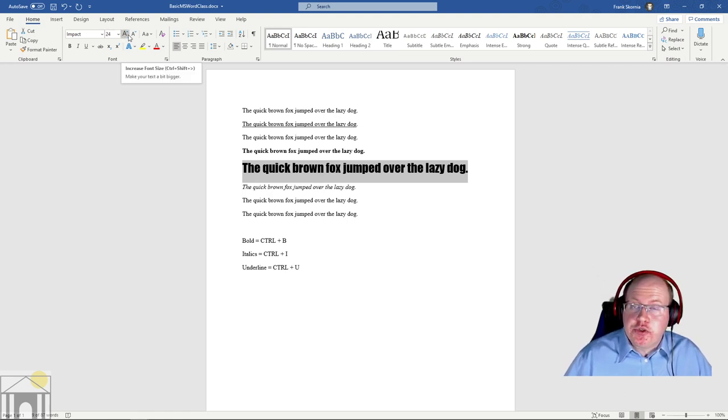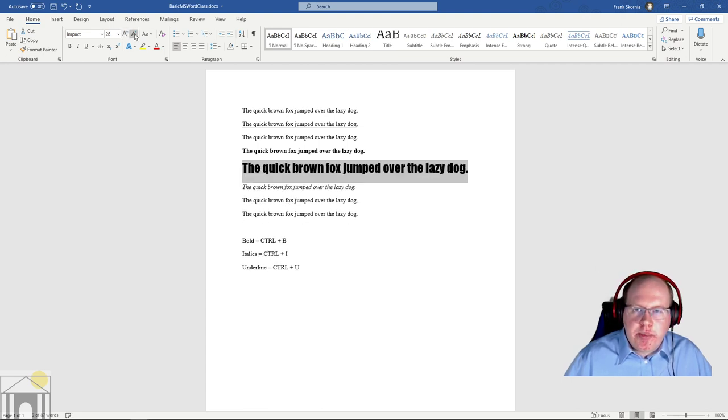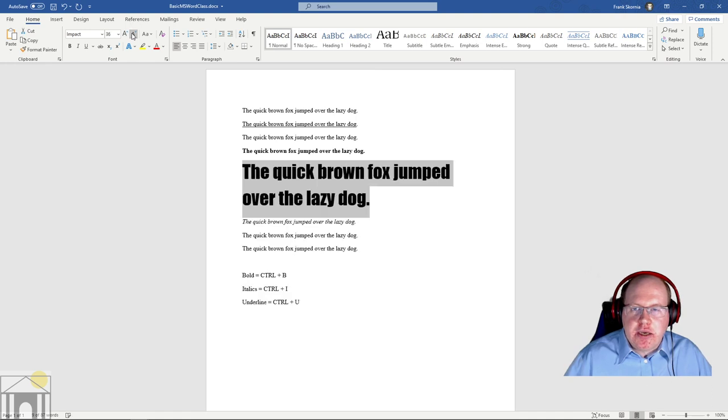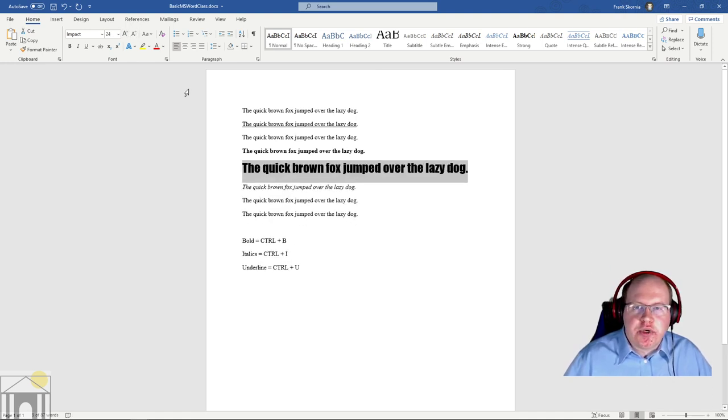Also, as I mentioned, there's two different ways. Right next to our font size dropdown are two little buttons, and these are like up or down. The one to the left will make it bigger. The one to the right will make it smaller. This is another way you can quickly click up to the size that you want, or click down to a smaller size. So again, I'm going to make this 24.